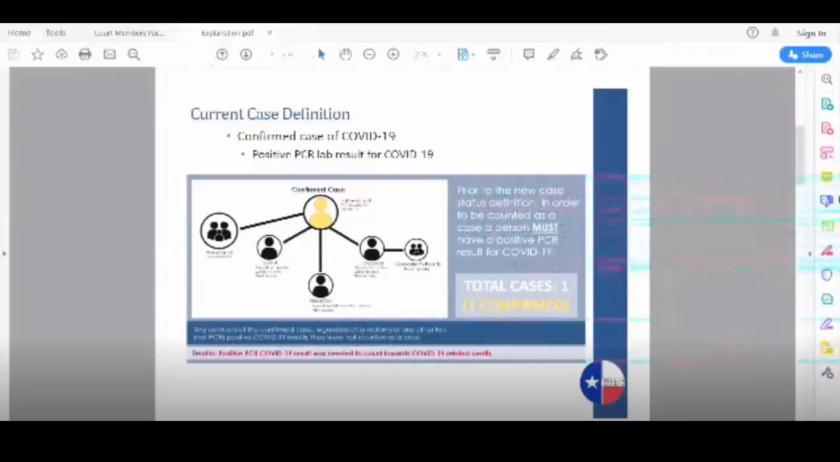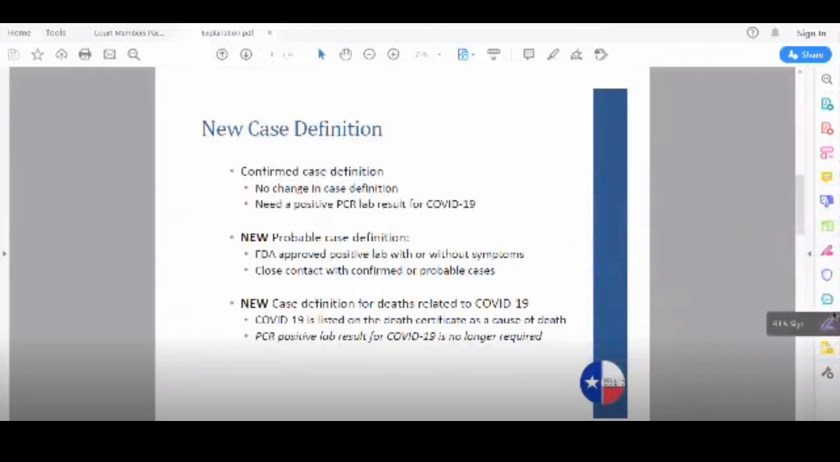And then if we go to the next page, the new case definition. For a confirmed case, it stays the same. You still just need PCR. But now they've added a probable case definition. So that still gets counted towards the case count. It's different. It's not confirmed. It's probable, but it's still a case. Meaning if you use another testing method, not PCR, and if you have close contact with a confirmed or probable case, and you did lab work that was not a PCR, you could be considered a case with or without symptoms.